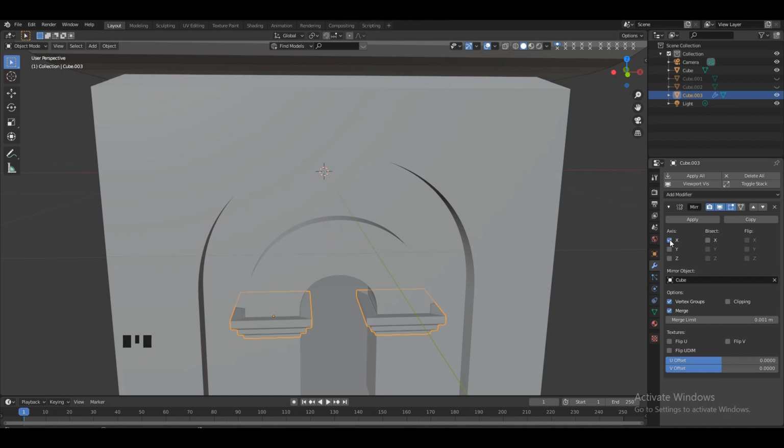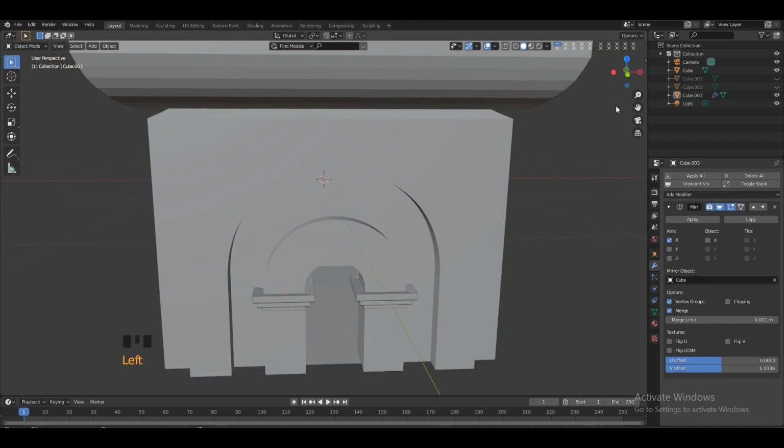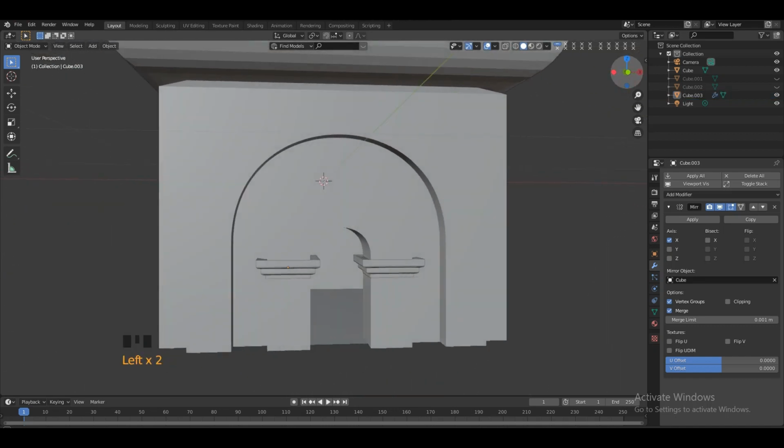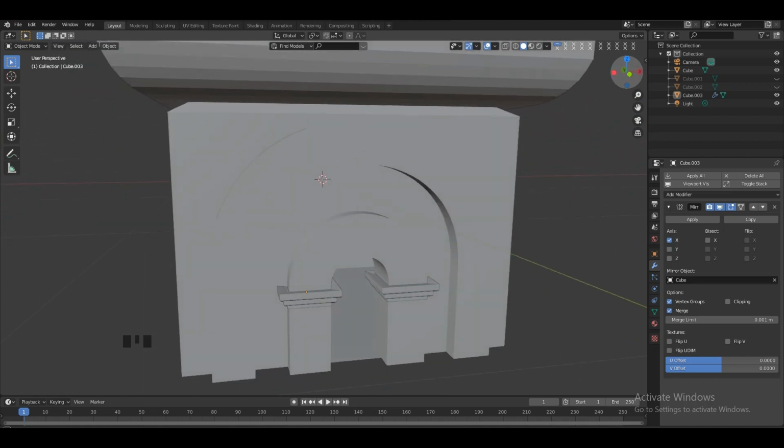So make sure it's in the x-axis. If it didn't come in the x-axis, change it into the y-axis. So now I think it's good. Decor is good for me now.